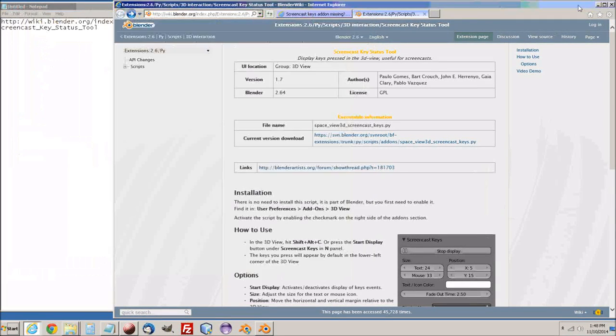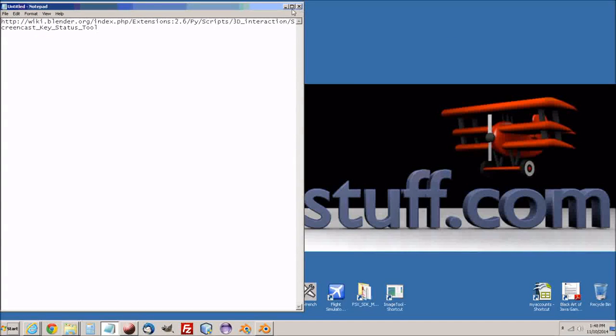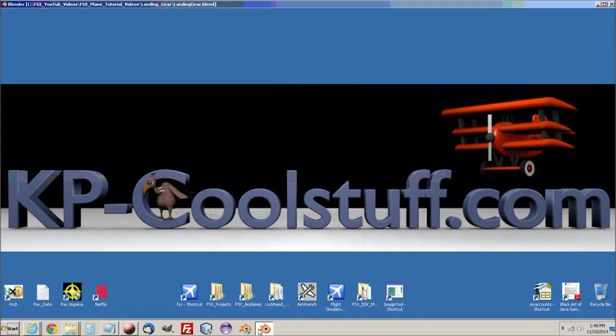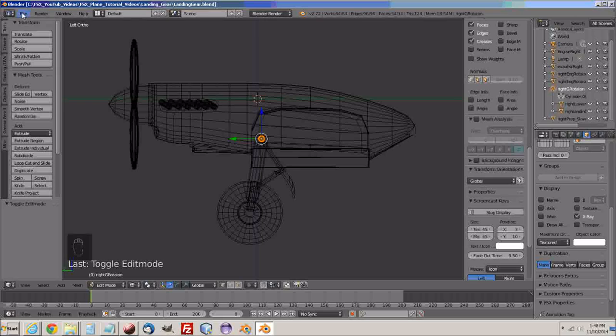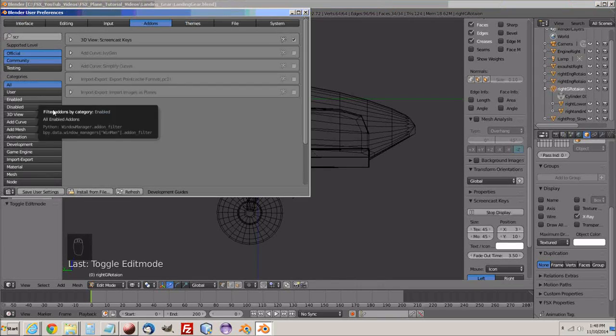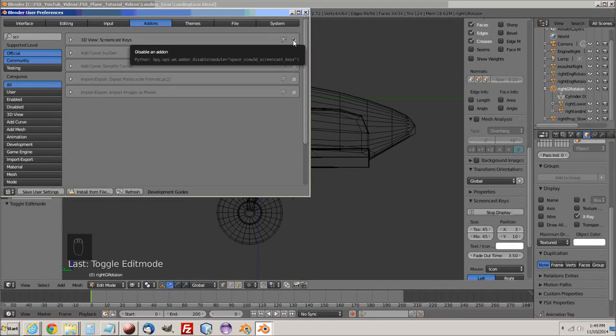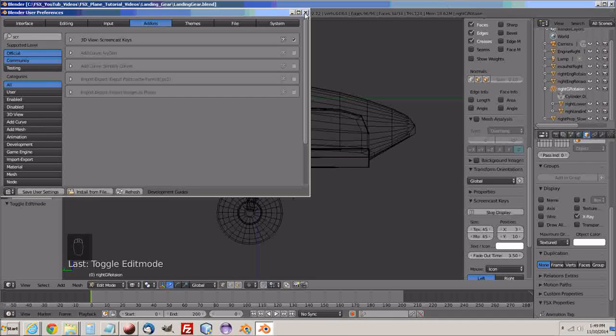Once you do that, you can go ahead and open up Blender, go into your user preferences, go to add-ons, type in your search bar 3D view screencast and enable it. Once you do that, everything starts working.